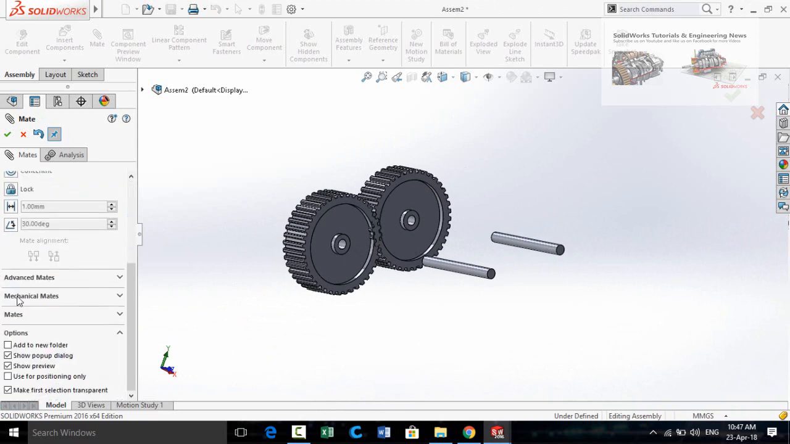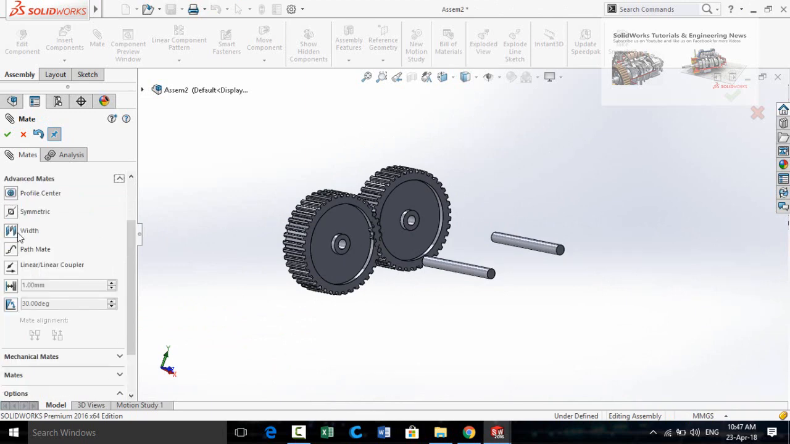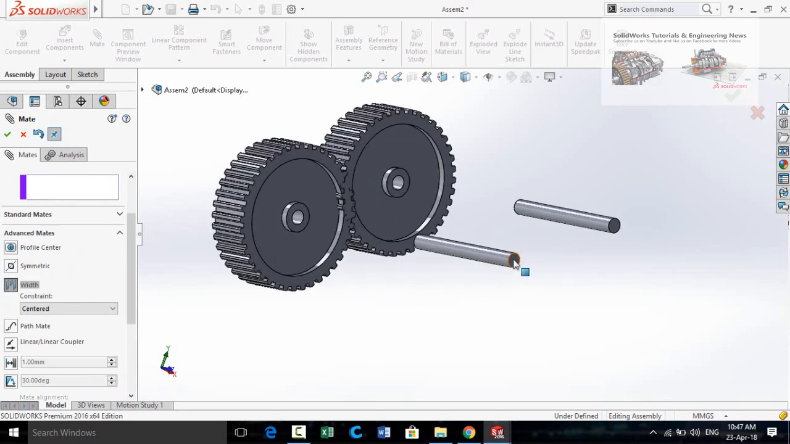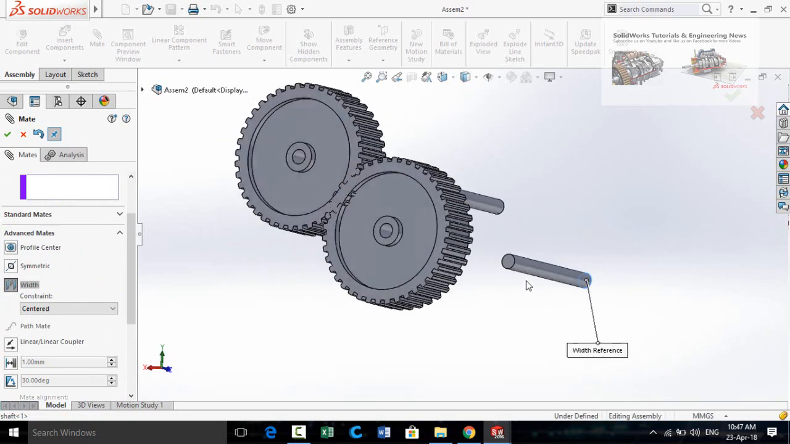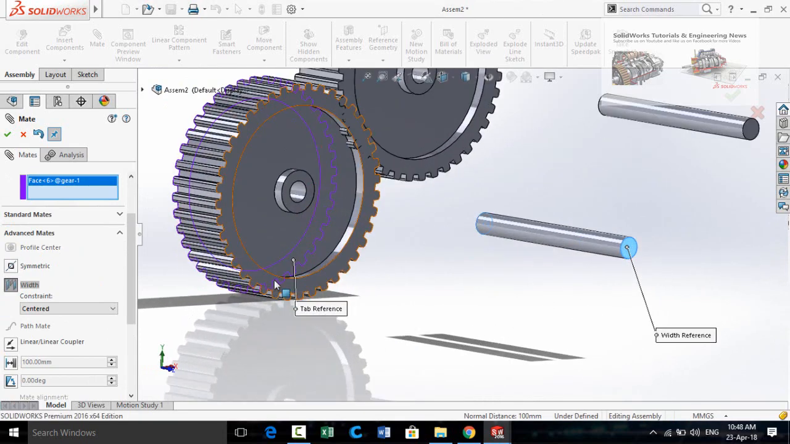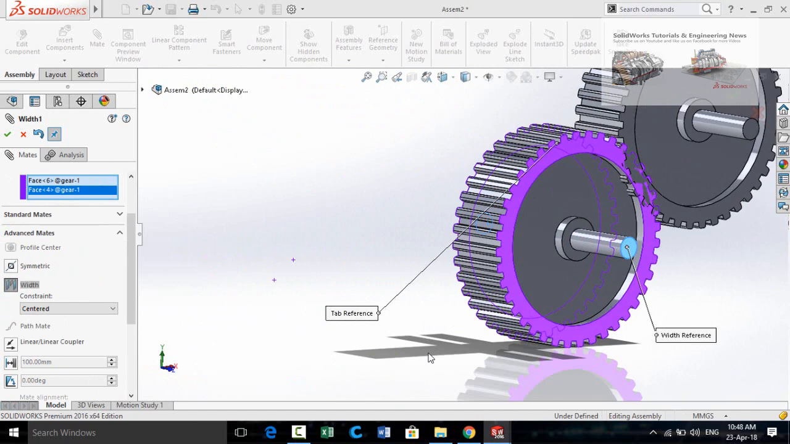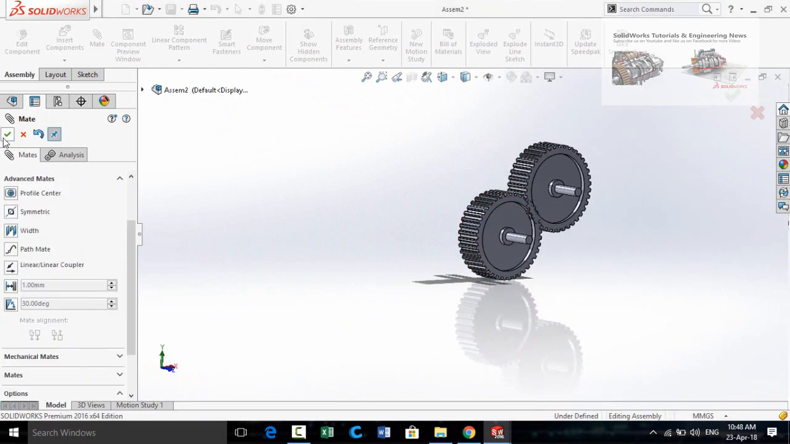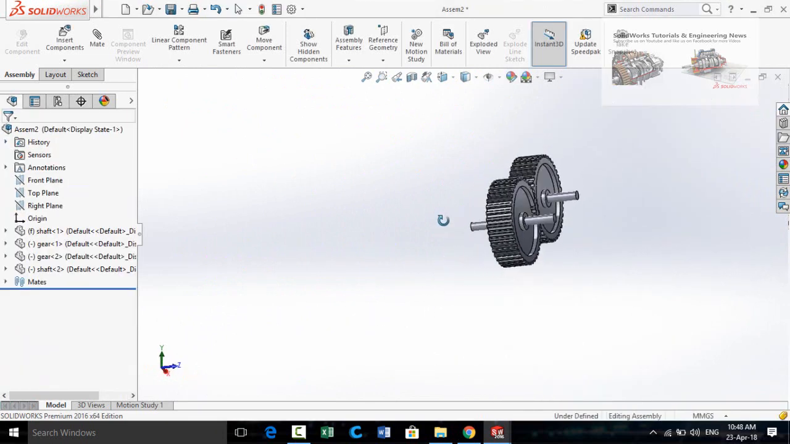Scroll down and then expand this option Advanced Mates. From Advanced Mates, select Width Mate. Select both sides of the shaft and then both faces of the gears to make the width mate. Press OK button. Again press OK button.